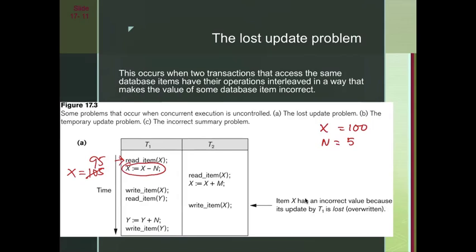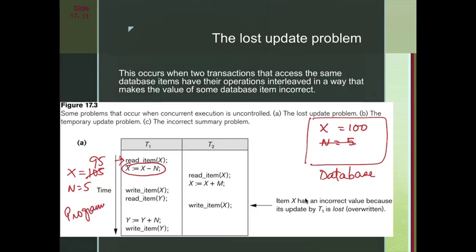Now after executing these two statements, before it can be actually updated in the database, let's assume this is the database. N is a program variable, so N will be here. This is your program. Before this value 95 is updated to the database, transaction T2 starts executing, reading the same data item X. In the program for T2, the value of X read would be whatever is in the database, so X would be 100. Let us say M is 10, so X would become 110 in the program of transaction T2.